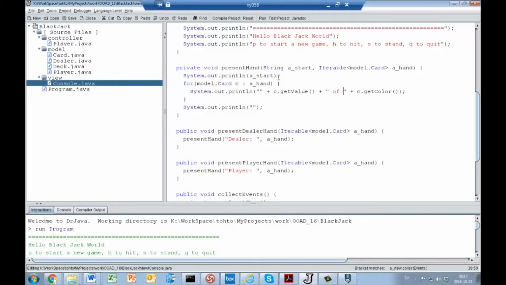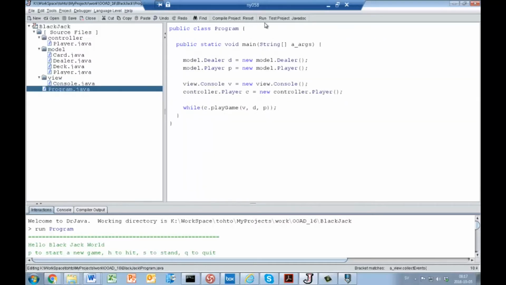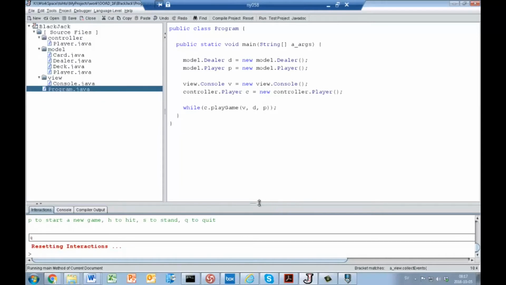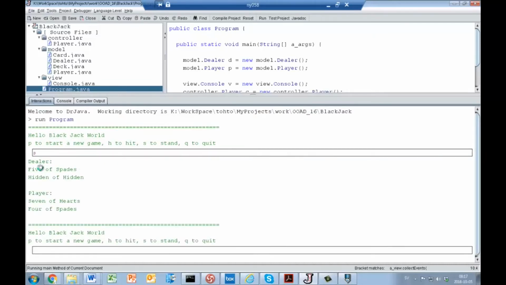I've also added a little bit nicer, or at least more obvious, user interface maybe. So if we run it, it looks something like this. And if we play, we can see the dealer hand. He has 5 of spades and hidden. That will be okay for now.